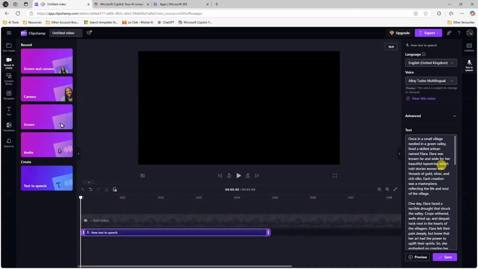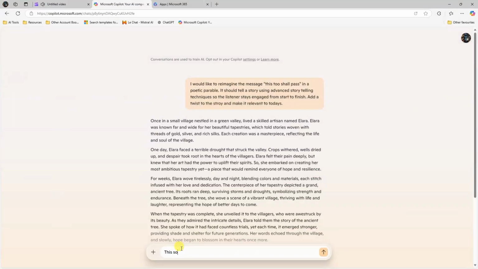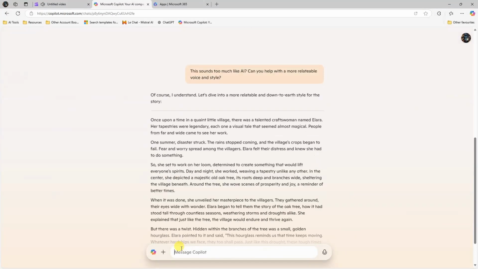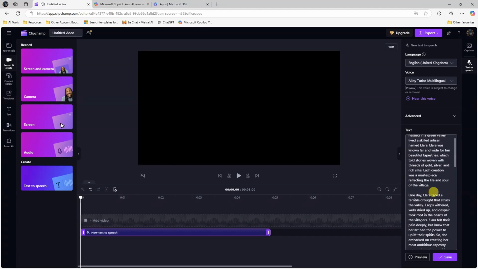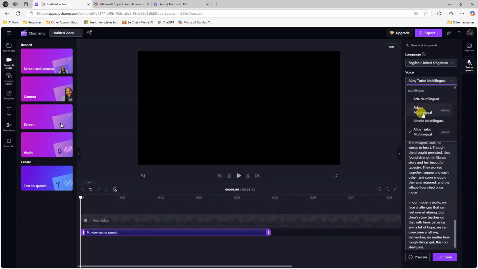Once in a small village nestled in a green valley, lived a skilled artisan named Elara. Elara was known far and wide for her beautiful tapestries, which told stories woven with threads of gold, silver, and rich silks. Each creation was a masterpiece, reflecting... she reminded them of the ancient wisdom. This too shall pass.